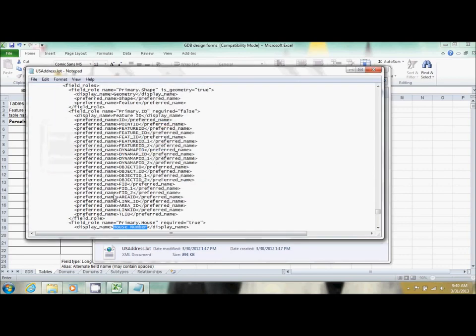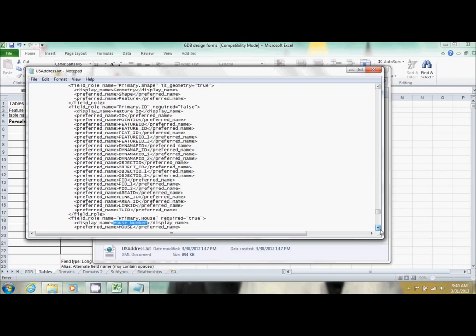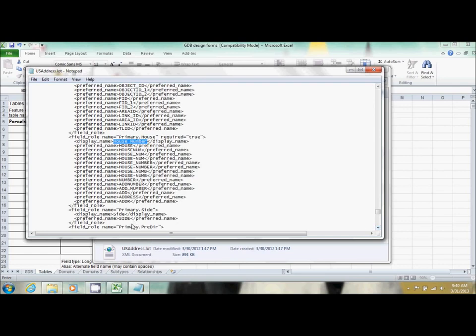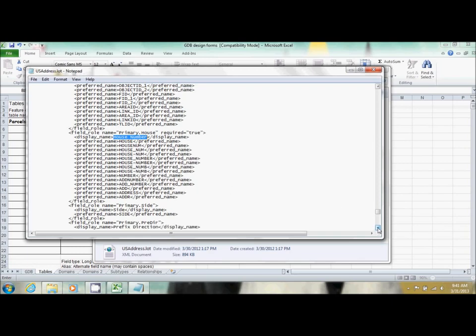There we go. You want it to say field role name equals primary house. And what this does is it gives us a list of preferred names for this field. And that could be either house, house num, house underscore num, house dash num, and so on. And it does this with multiple things.